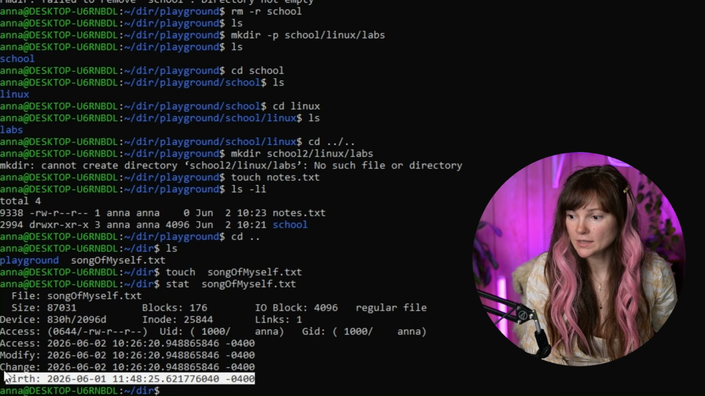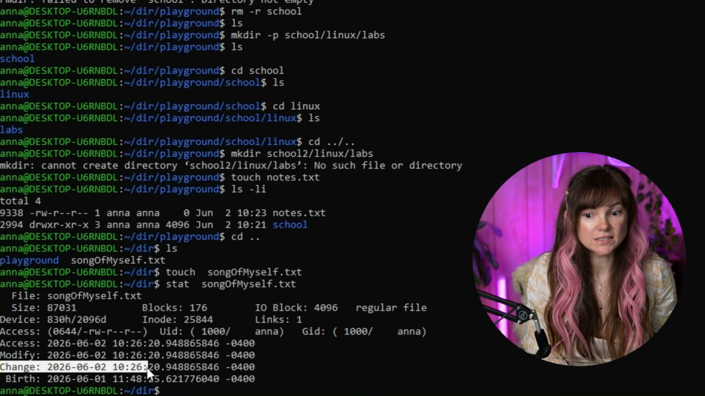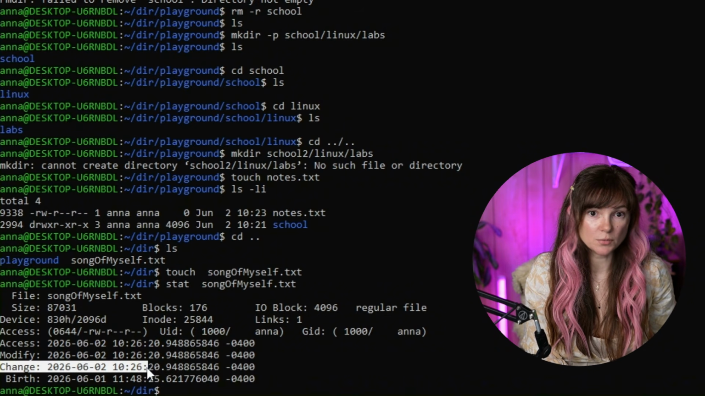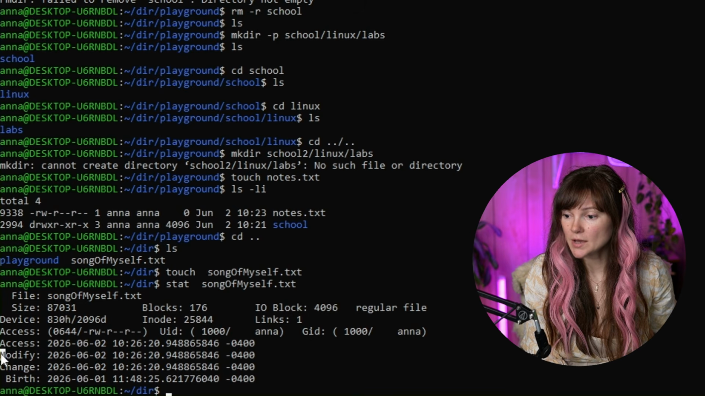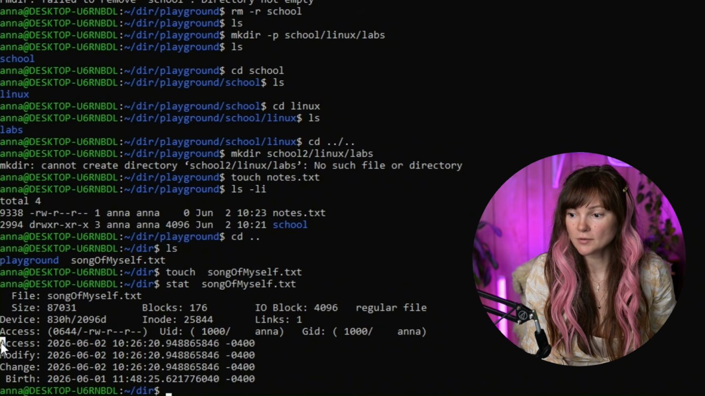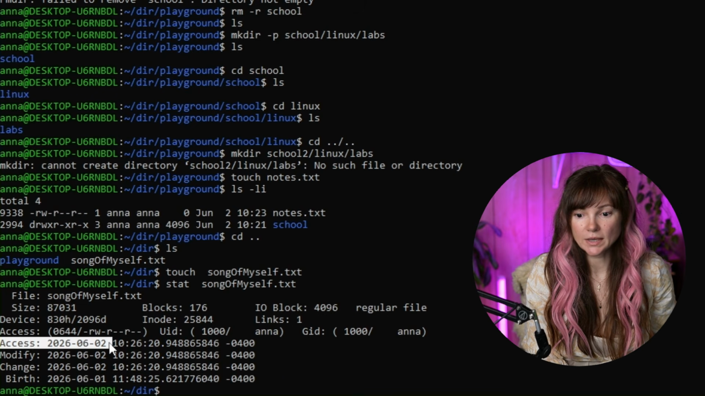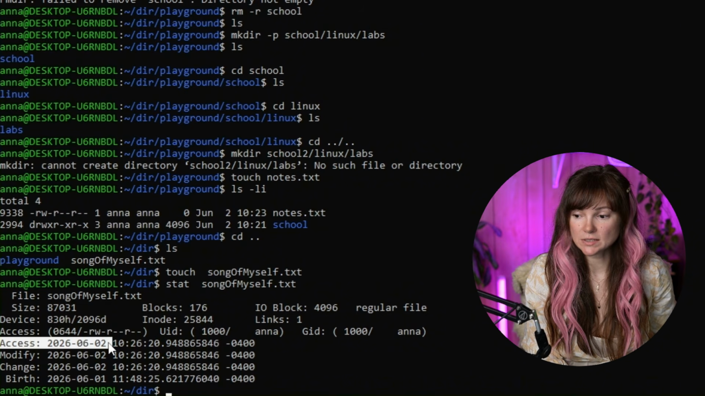the file. Then we have the change time, and the change is just the last time the file metadata was modified, like permissions or ownership. Then we have a modified day and time, and this is the last time the file's content was changed. Now we also have an access time, and the access time is the last time the file was read. And since we just touched it, it counts as accessing it.